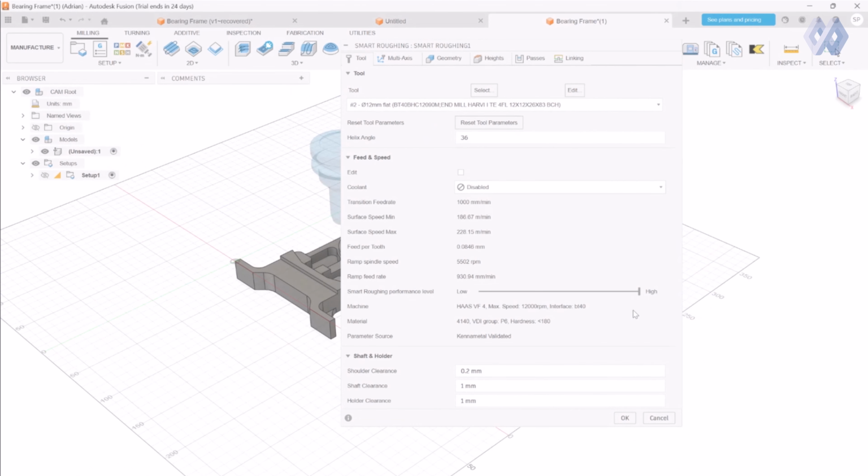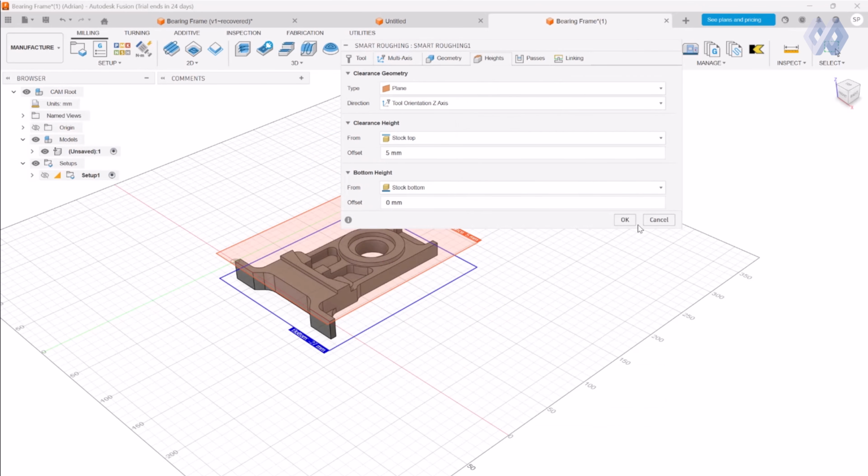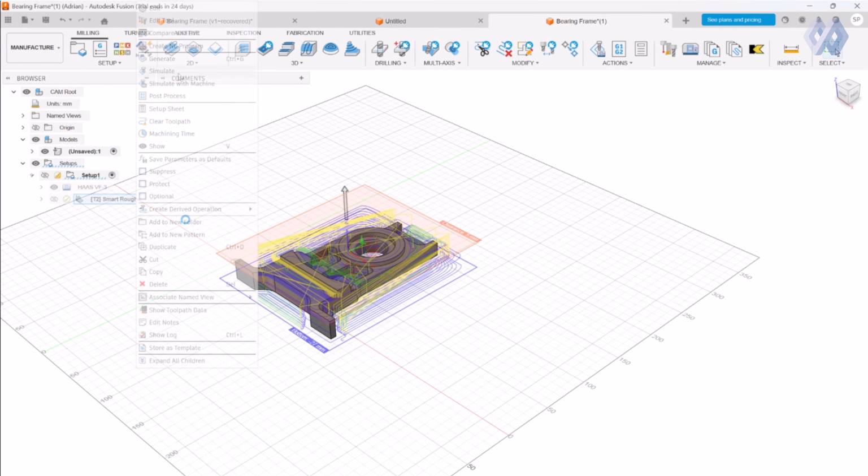You can further fine-tune the operation by adjusting the Smart Roughing slider. Move it towards the lower side to improve tool life and towards the higher side to reduce cycle time. Leave the remaining parameters at their default values for optimal performance.